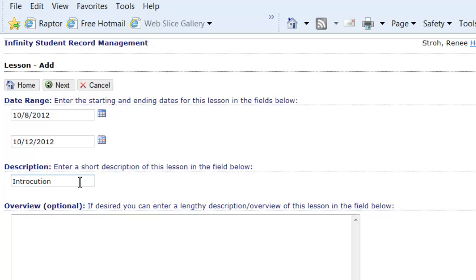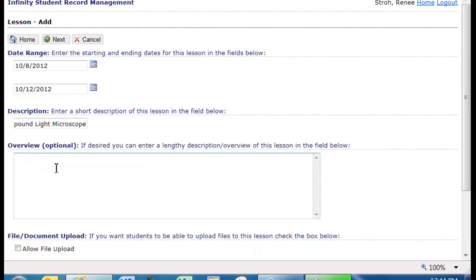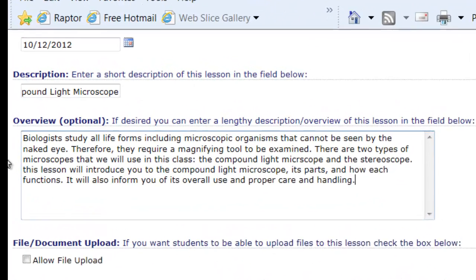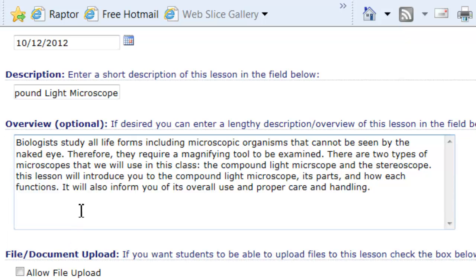Create a title for your lesson. Try not to have any typos. And I created a description of Introduction to the Compound Light Microscope. In the overview box, even though it's optional, I do encourage you to create a description of what this lesson entails. So you can see I just threw in a very quick overview of what that lesson might entail.